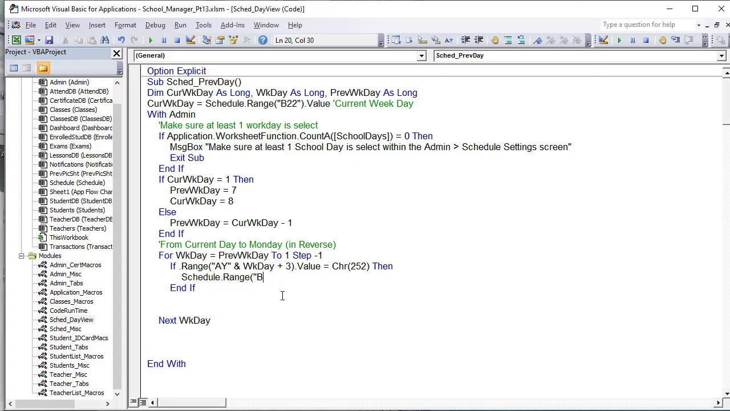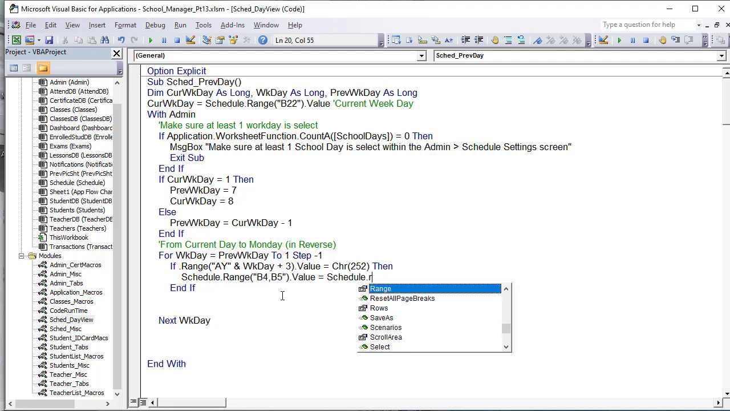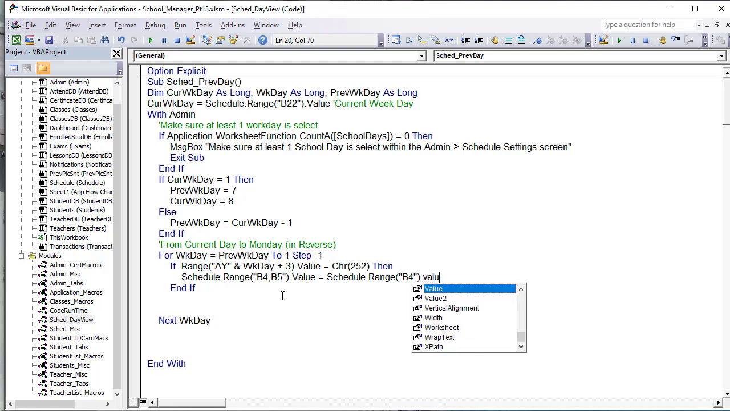So dot range B4, comma B5, dot value equals, what's it going to equal? It's going to equal the schedule, basically 1 day schedule, dot range B4 dot value, whatever the current is, minus, right, we're going to subtract. And what are we going to subtract? Well, we don't know how many work days there are. So we're going to subtract the current weekday minus the weekday. And basically what that's going to do is give us the number as we loop through those weekday.